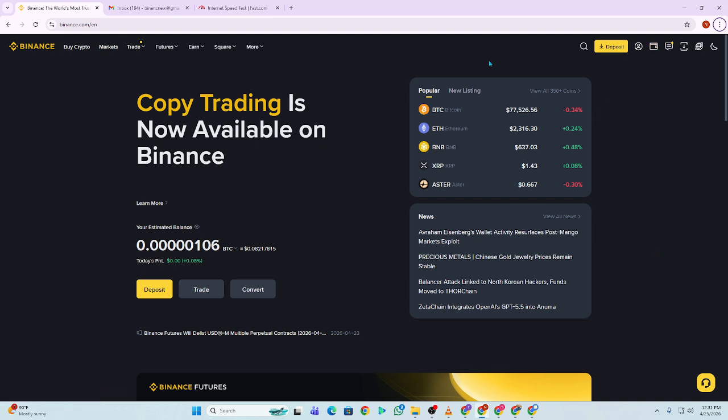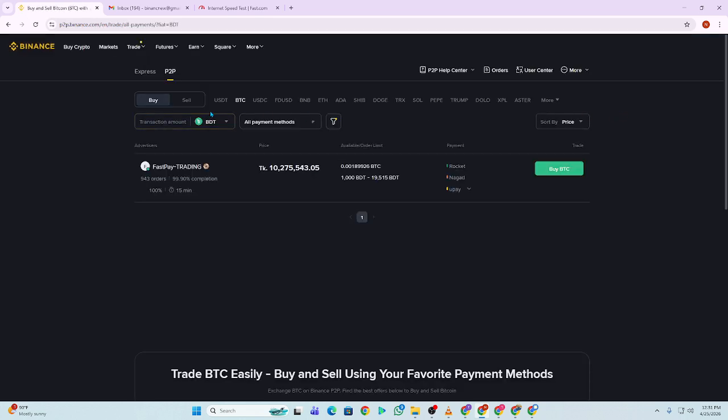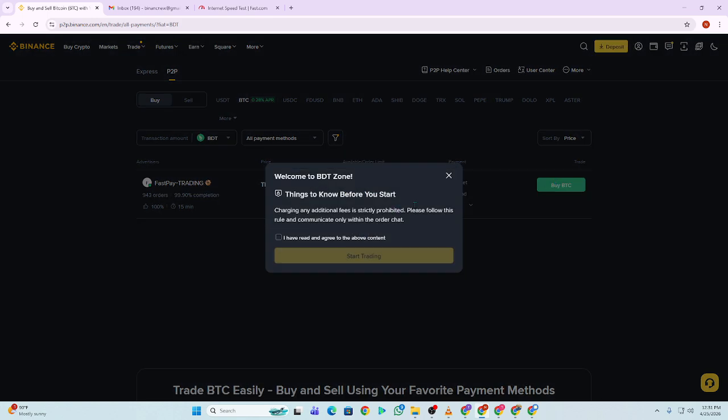Now make sure you use the correct network, like ERC20, TRC20, or BEP20. Using the wrong network can delay or even lose funds. Double-check the wallet address you used. Even one wrong character can send funds to the wrong place.